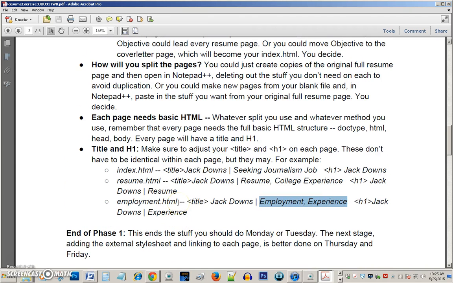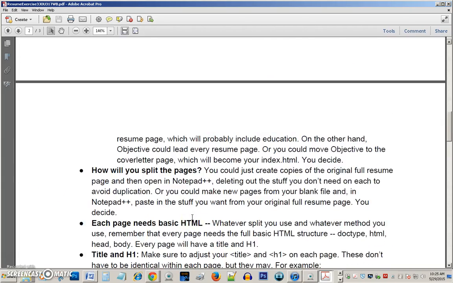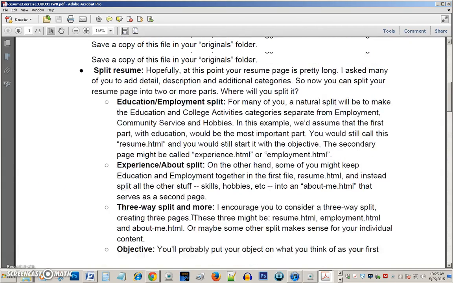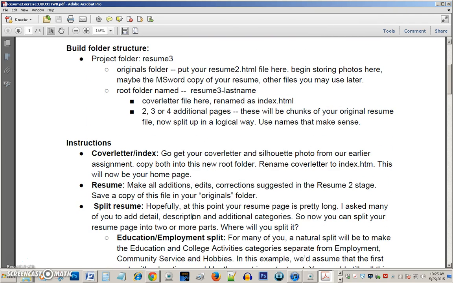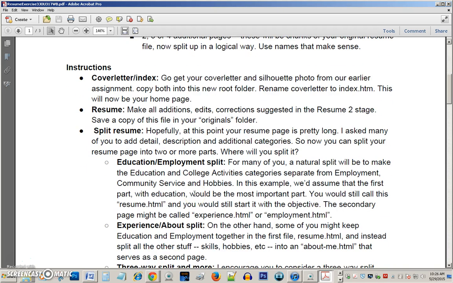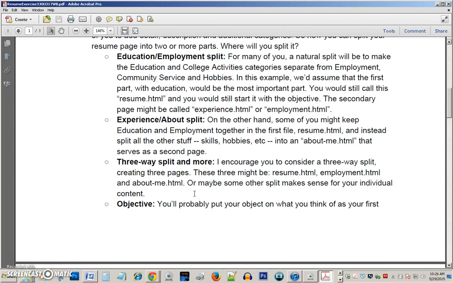Okay, that is actually a lot of stuff. That's the end of phase 1. I suggest you do this Monday and Tuesday. The next stage is going to be starting to add styling to all these pages with an external style sheet. So if you can get independent, split up pages with your cover letter and resume and your silhouette there too, renaming the cover letter, and 2 or 3 independent resume pages, and have all the HTML right, you'd be doing a great job early on this week.